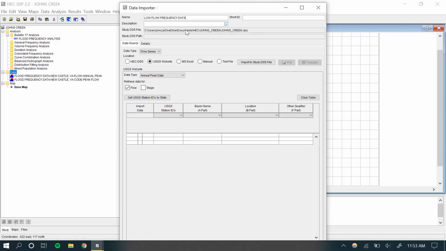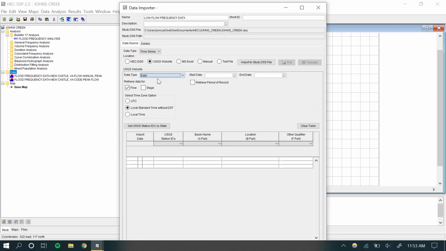I'm going to make sure that the data type is time series, and select the location as the USGS website. I'm going to make sure that my data type is not annual peak data, but daily data. And then I'm going to retrieve the period of record. I'm going to retrieve the data for flow. I'm going to make sure that my time zone option is whatever I need it to be. I'm going to keep it as local standard time.